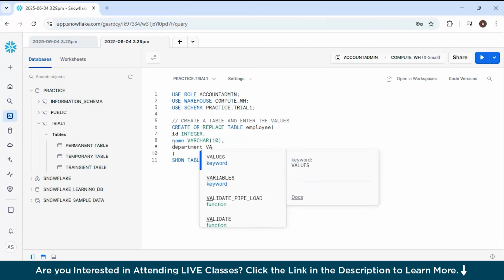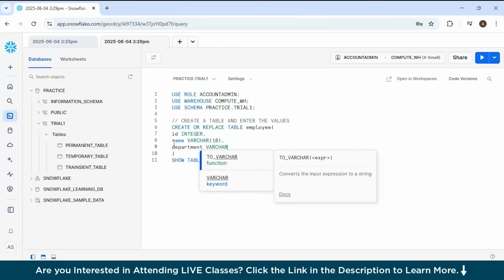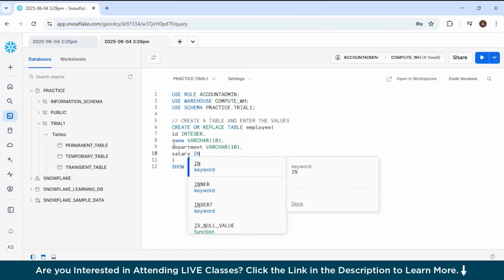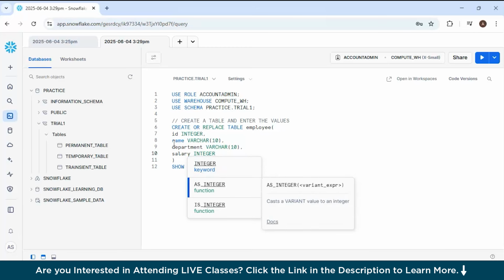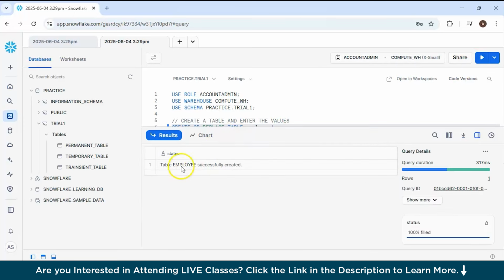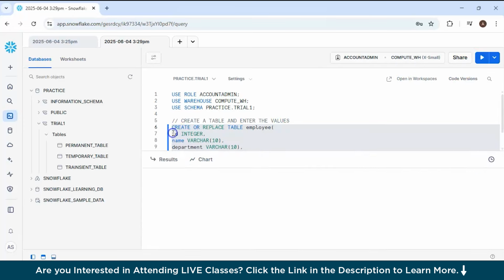What will be the type of this? It's also going to be a character. Also I'm going to give the length as 10, and then let's say salary, which is integer, and let's close it up. So this will create a table with the columns. So let's run it and see if there are any errors. So table employee is successfully created.